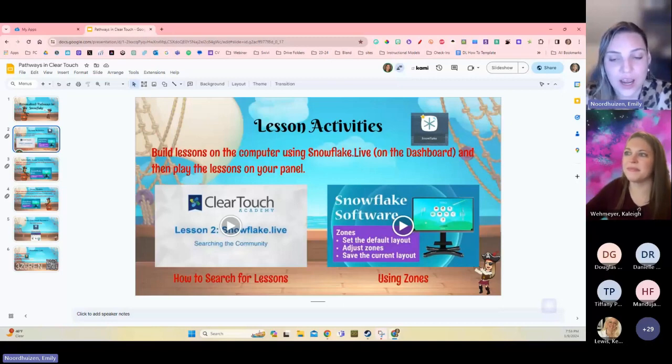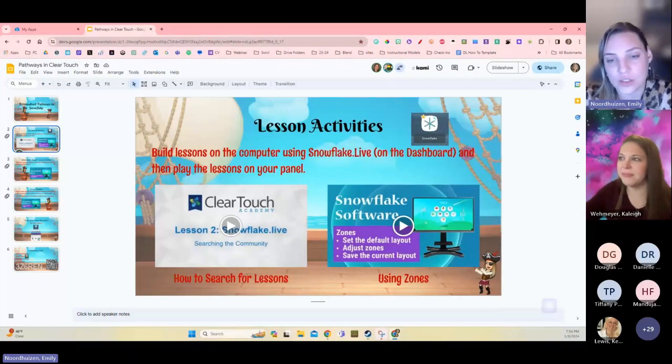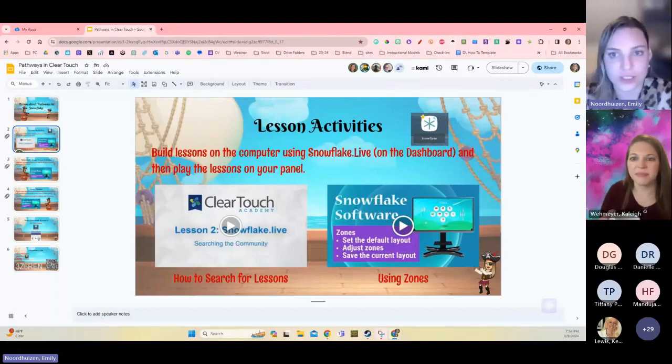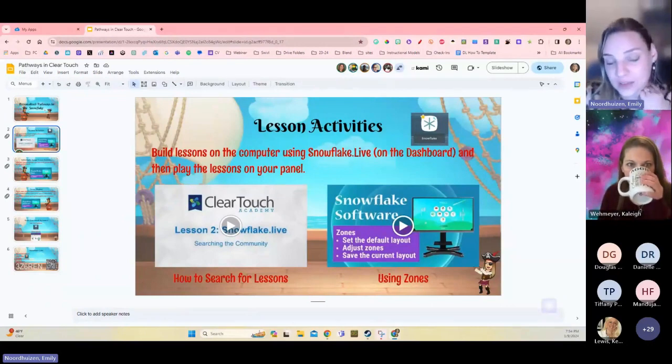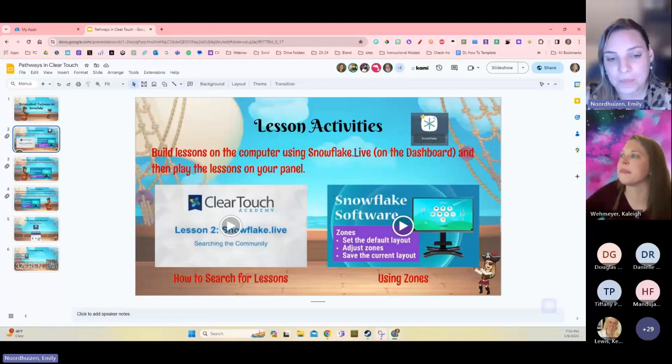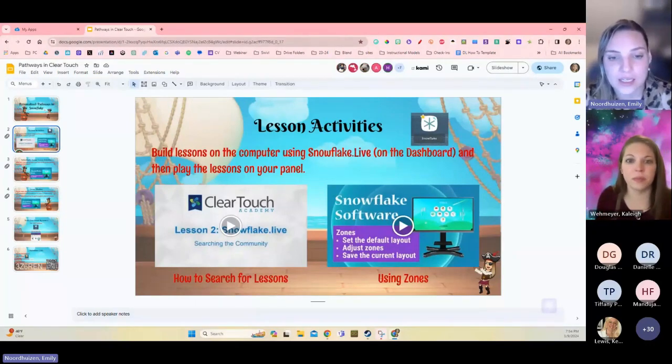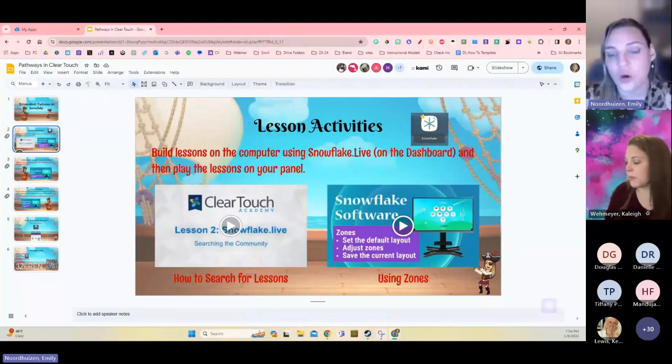Once you're on your panel, if you log into the Snowflake, so I know you log into the computer, and a lot of teachers say, okay, but I am logged in. But once you're in your lesson activities, so you actually click lesson activities, you need to log in there as well. And you only need to do this once, and everything that you have created or played in the online version will actually then open on your computer.